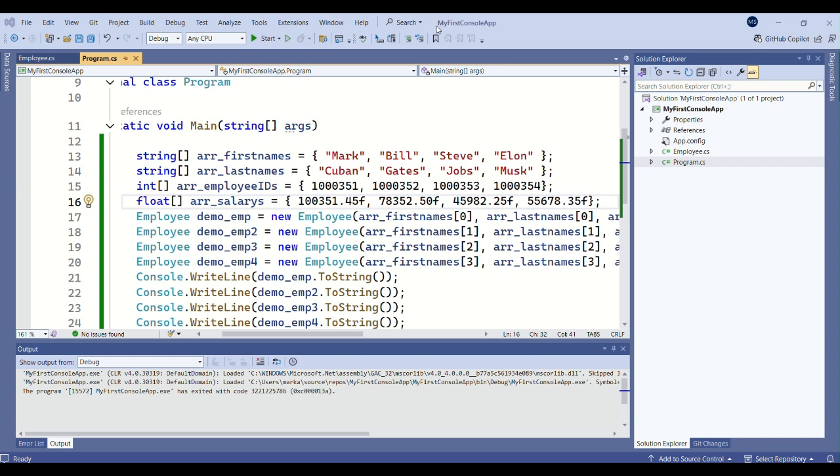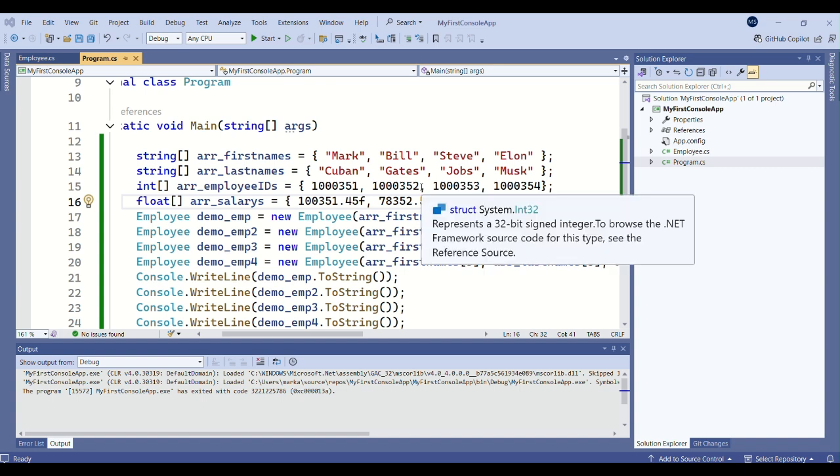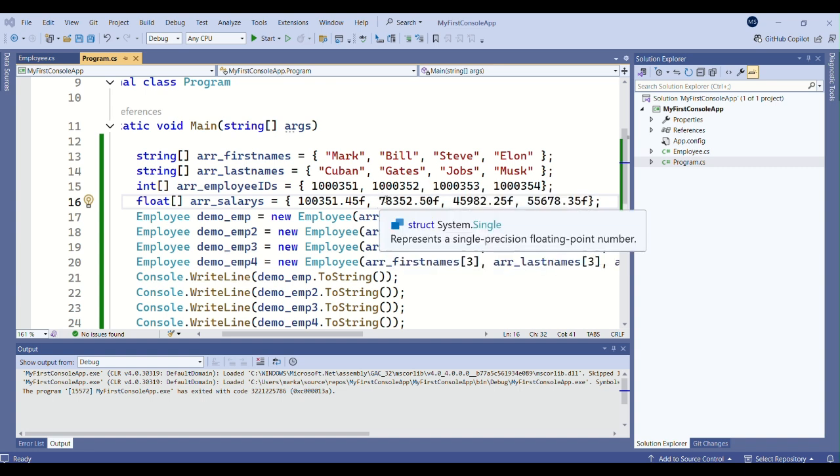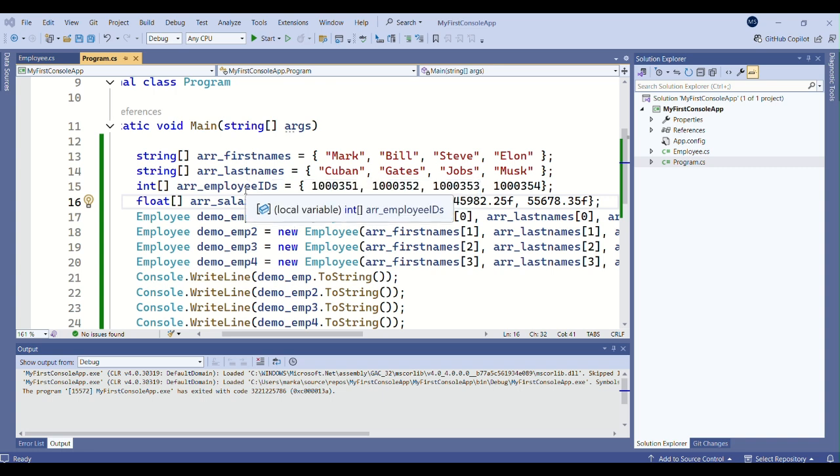And what we're going to do today is random generators. Sometimes rather than statically hard coding the first name, the last name, the employee ID, and the salary, you may wish to randomize it so that you get different data each and every time. The way we do that is with a random generator.